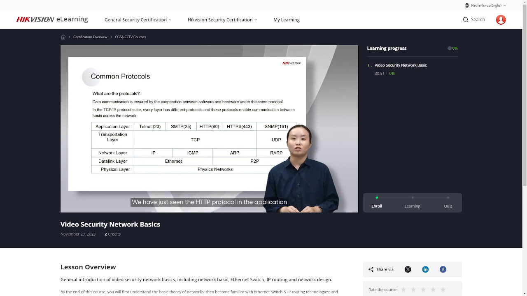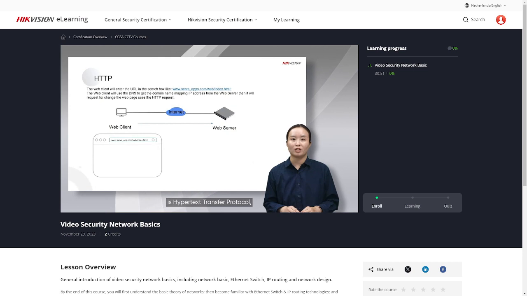We have just seen the HTTP protocol in the application layer. Let's learn how the HTTP protocol works. Its full name is Hypertext Transfer Protocol, which is an application layer protocol for distributed, collaborative, and hypermedia information systems, and is a data communication foundation of the World Wide Web.